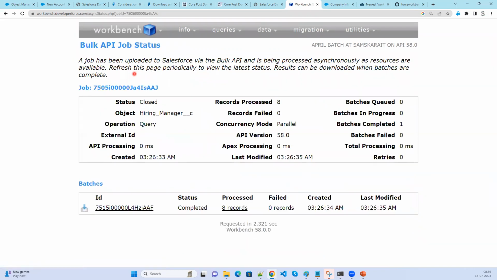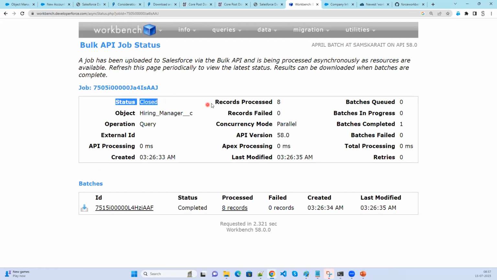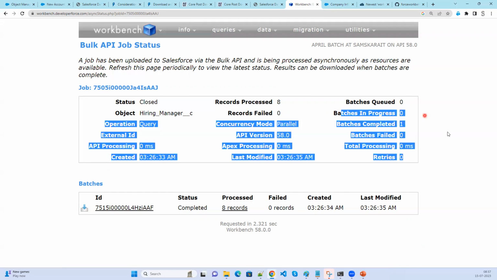Now when I click on the bulk CSV, it is going to allow us to load. Basically, when I select bulk CSV and click on the query, there is a batch that gets executed at the backend. Now if you see, this is the job that executed at the backend for the bulk CSV file. Now status is closed. How many records are processed? 8 records are processed. Batch queued is 0. Object is a hiring manager. Record failed is 0. Batch in progress is 0.